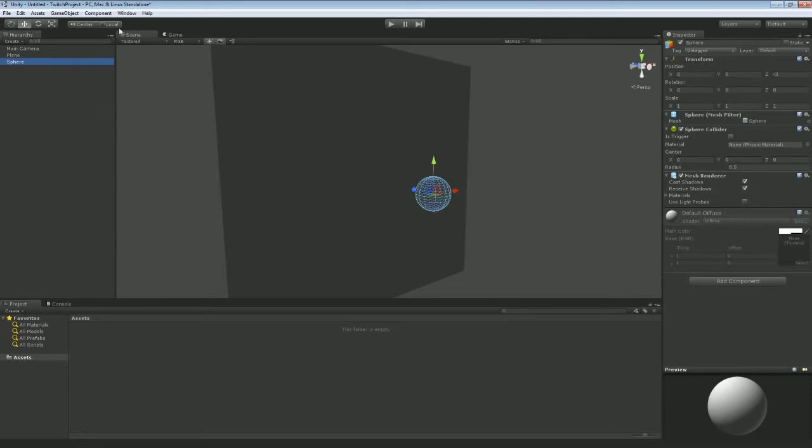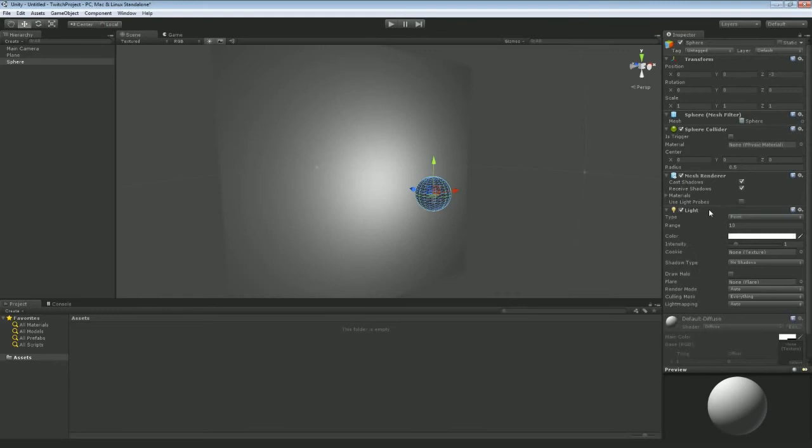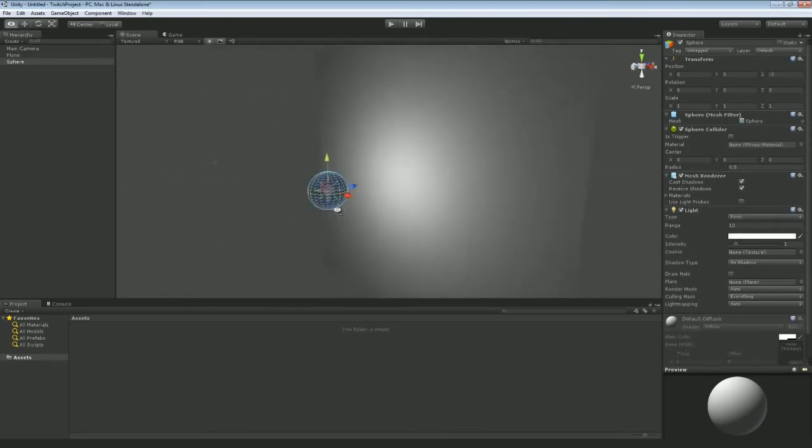We can click the Component menu at the top and scroll through the different components, or we can come over here in the inspector and click Add Component. Both will bring up the exact same menu. So I'm going to click Add Component, go to Rendering, and I see my light right here. Boom. Now my sphere is a light.